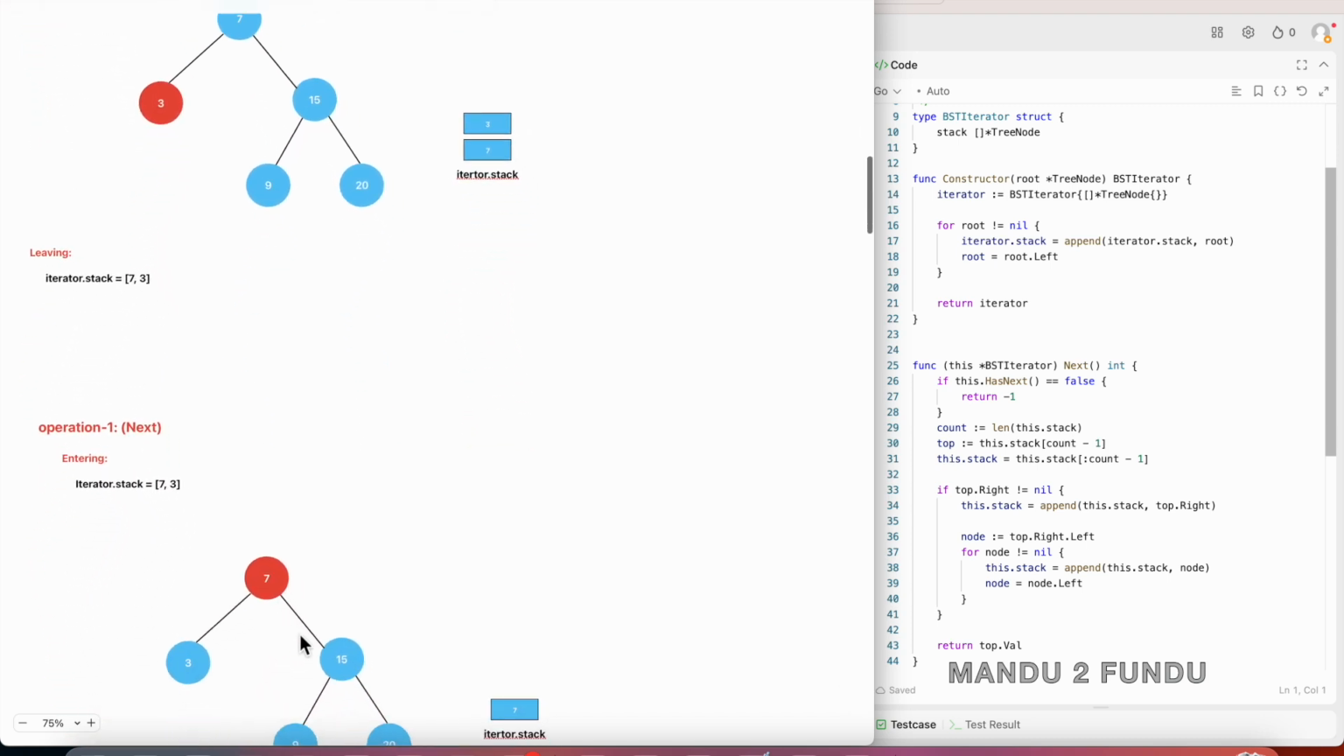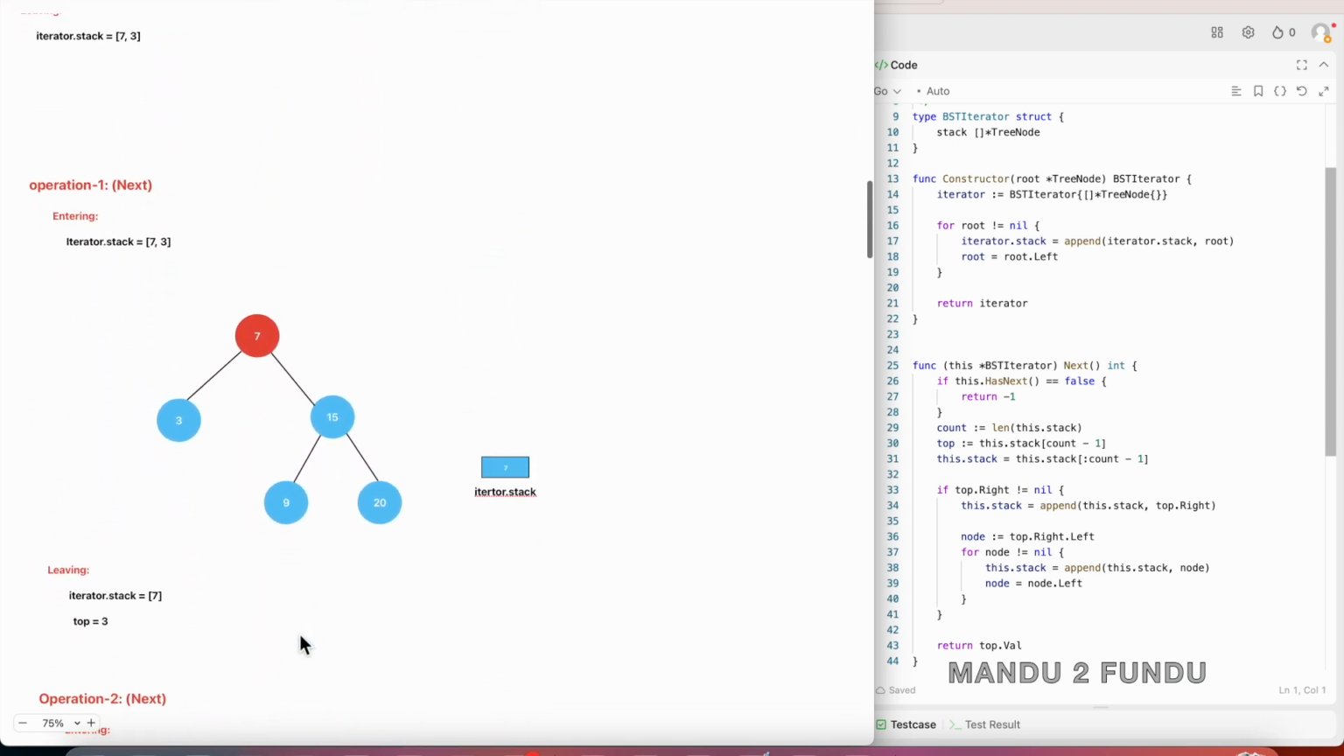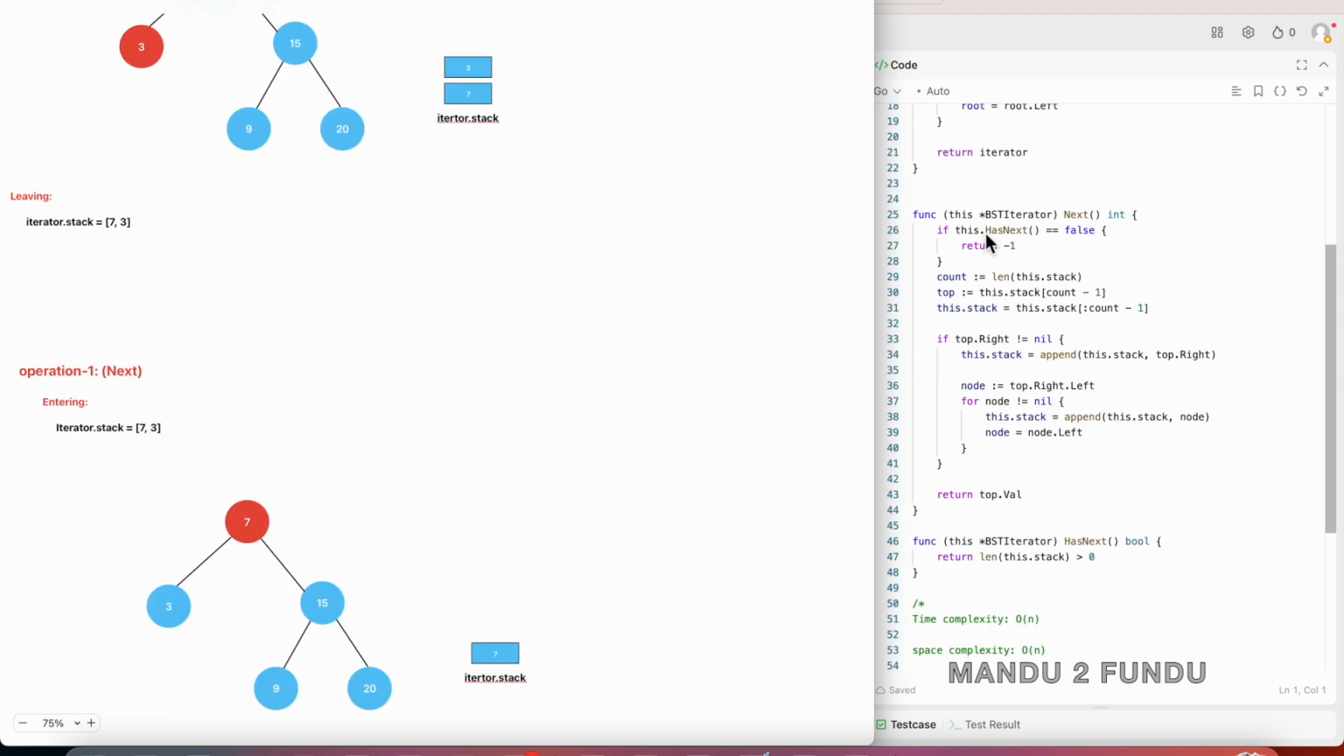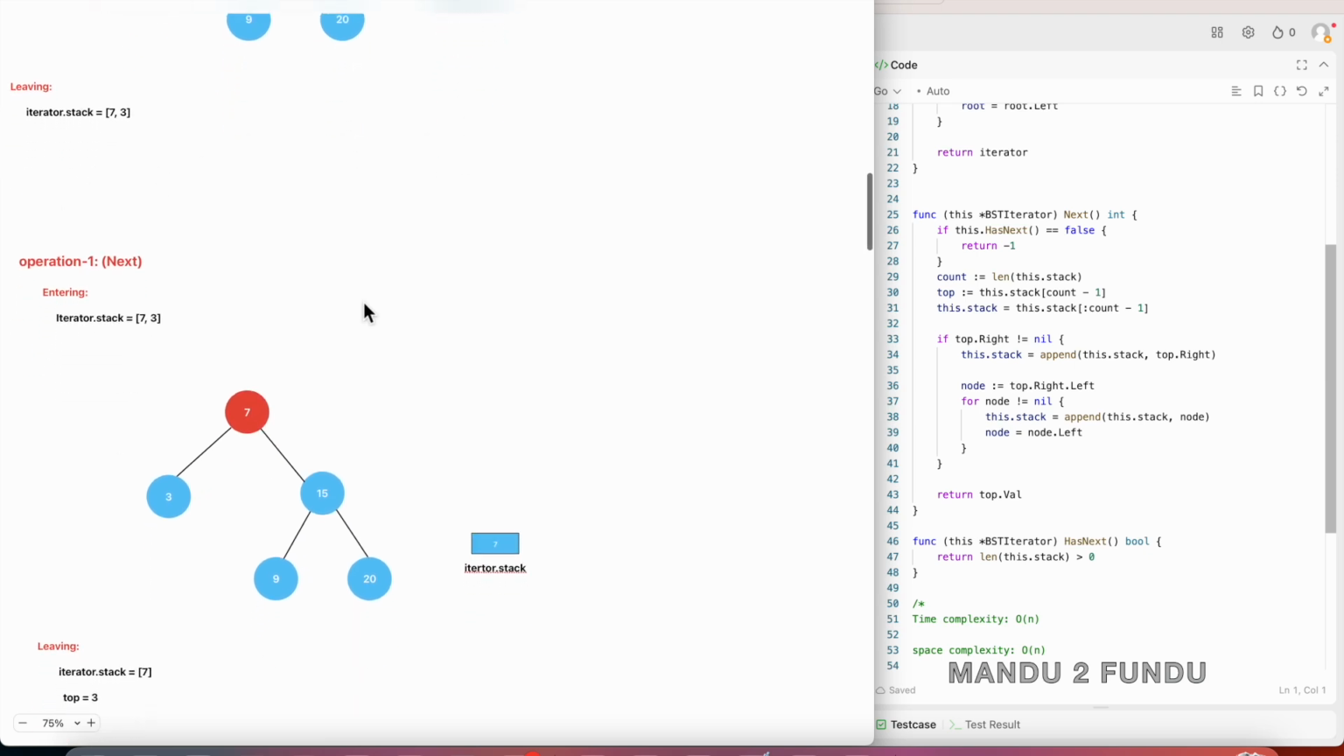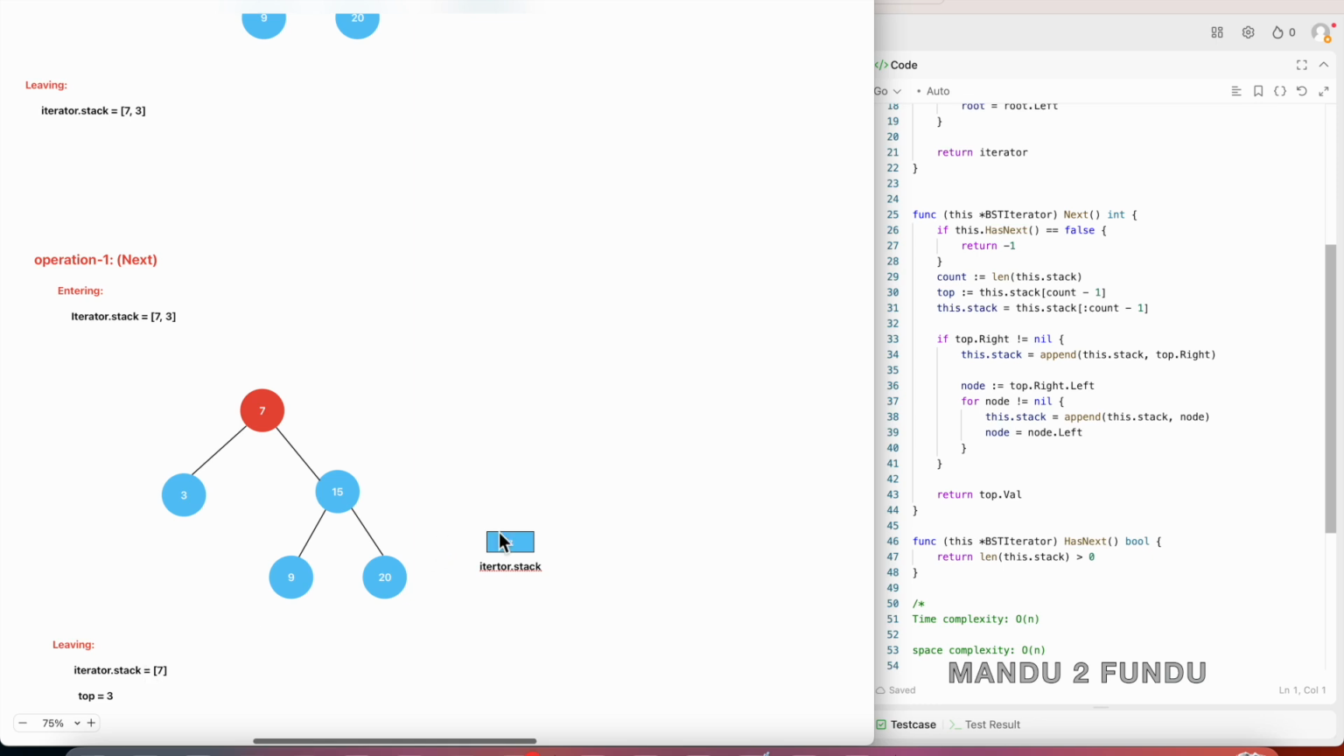So the next operation is the next method call. The next method checks whether there is an element present in the stack, and then it pops the top element from the stack. So the top element is 3, and it is removed from the stack. Once the 3 is removed, we check whether the top node has a right child. In this case it does not, so we simply return the value in that top node, which is 3.